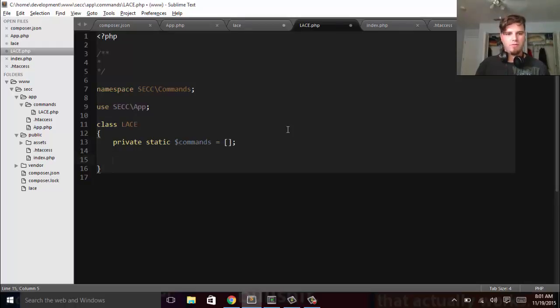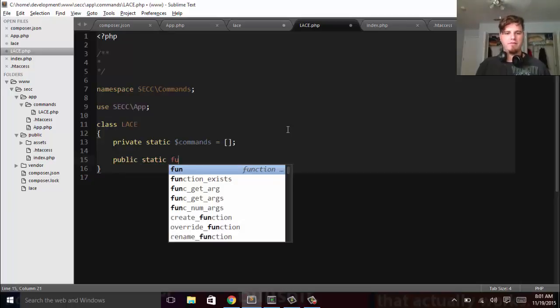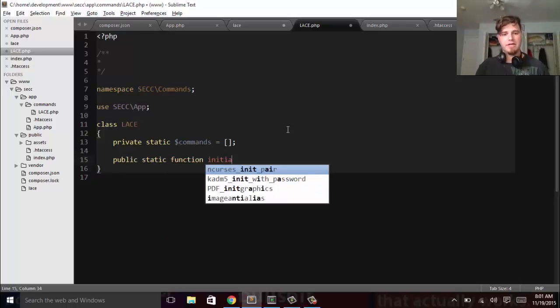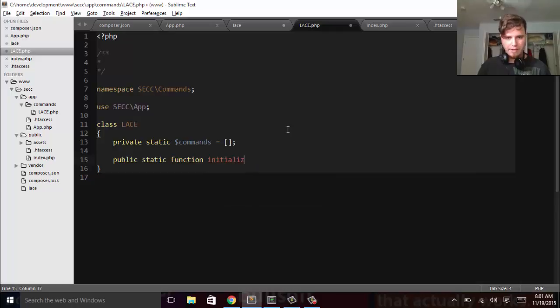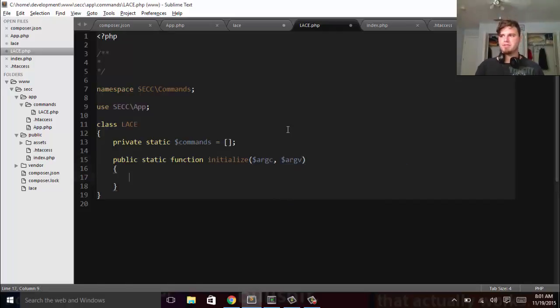And so the way that we're going to use this is we're going to create another public static function called initialize, just like we did in our app class, sorry, drew a blank there for a second. And we're going to pass in our argc and argv parameters just like that.